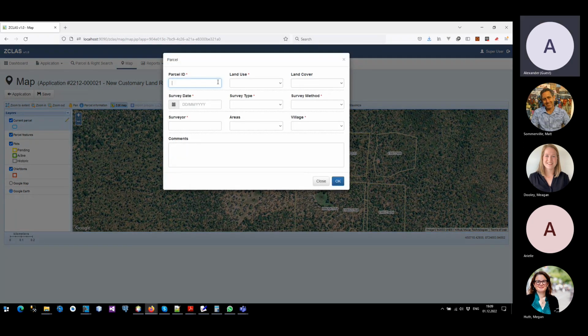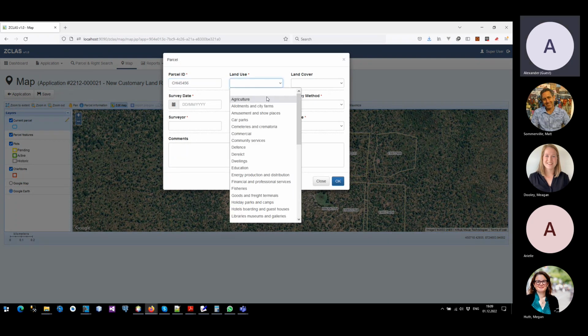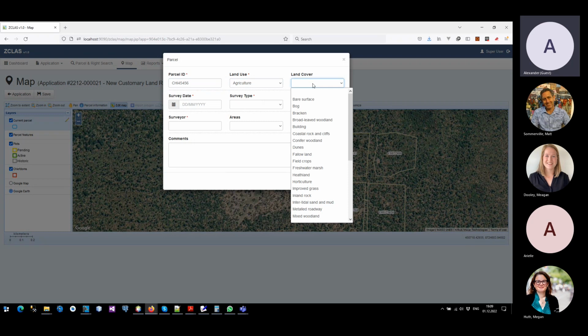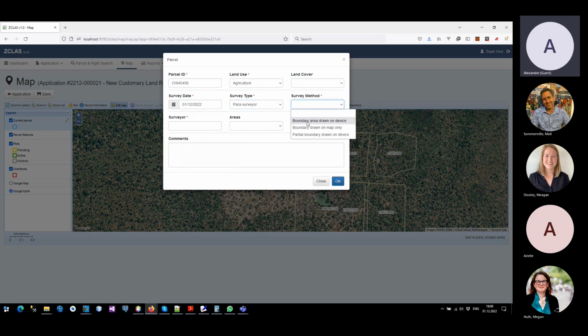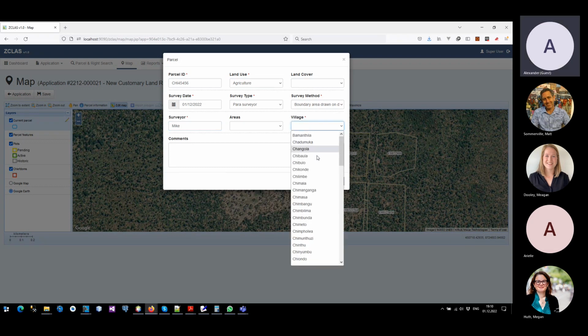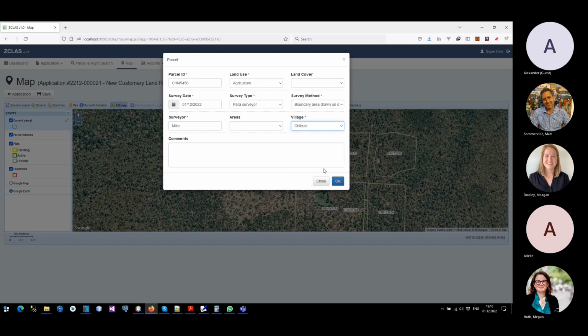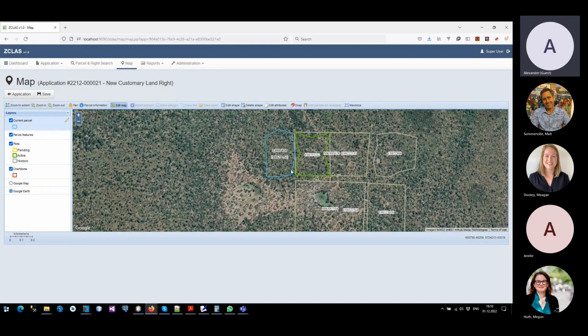And I'm providing parcel number, land use, land cover optional, the date of survey, type of survey, surveyor name, Mike, and village. So this is how we create a new parcel, and we have to save.